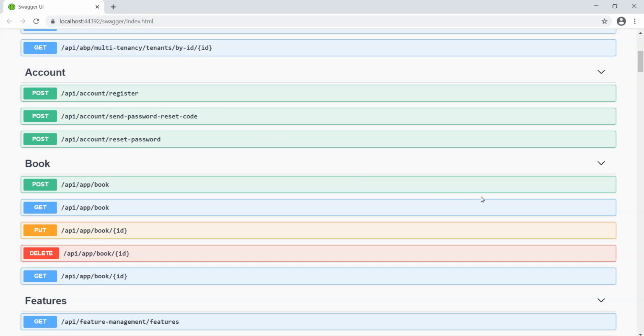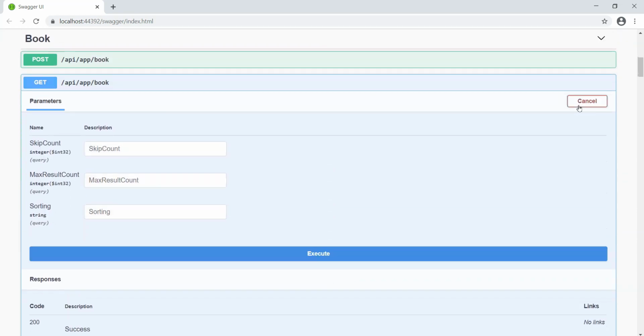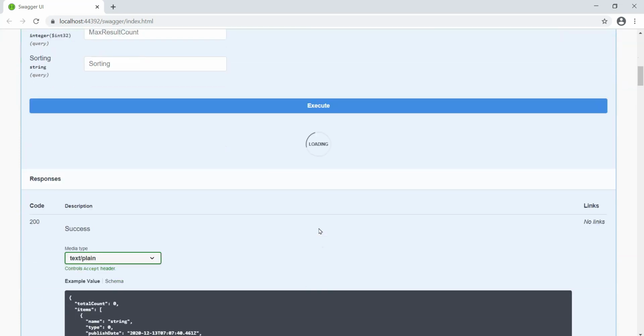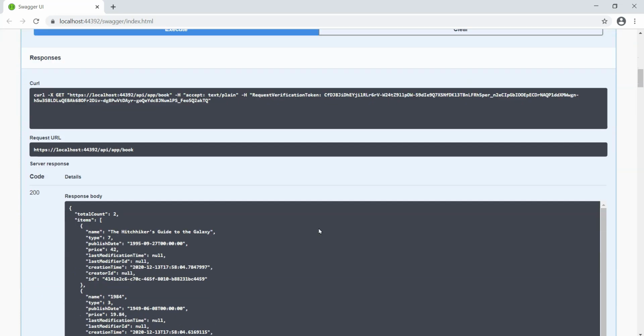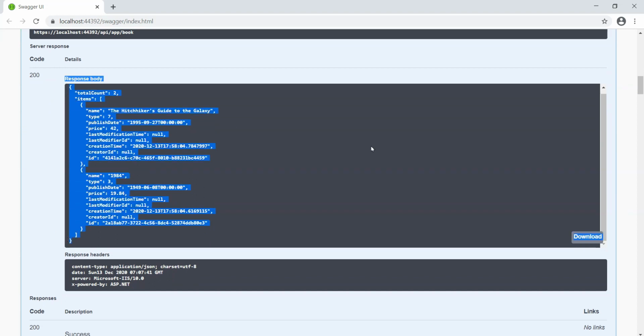Let's try and execute the /api/app/book GET HTTP endpoint to get a list of books. There we go. We can see that the server has returned two books in a JSON result from the database.